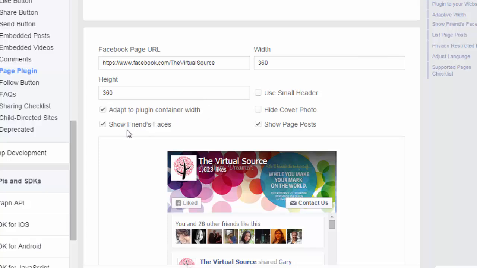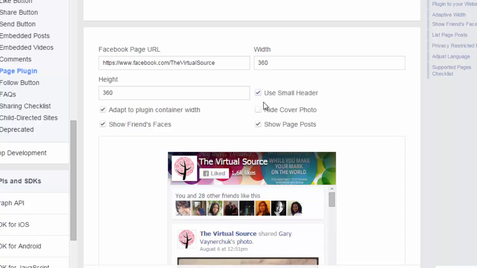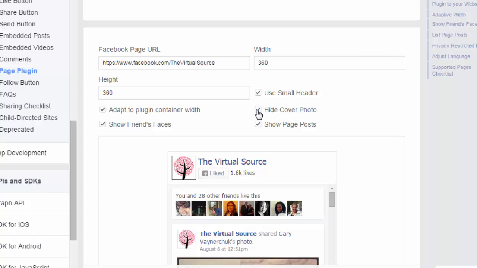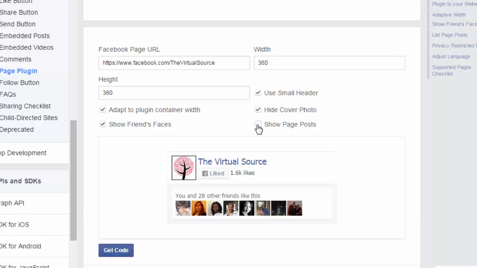Okay, show friends' faces. I think this is really important. Again, we want that social proof that someone's friends have already liked your page. Use small header. I do want to hide the cover photo, but you may feel differently about that. I think I want mine to be fairly simple, and I don't necessarily need to show my page posts. So mine is going to be pretty simple. It's going to look like this when I paste it into my WordPress sidebar.